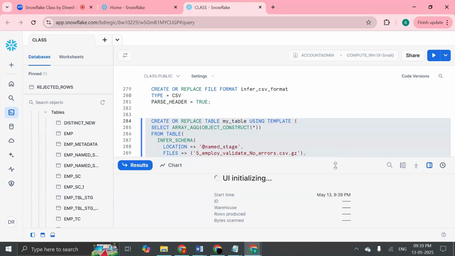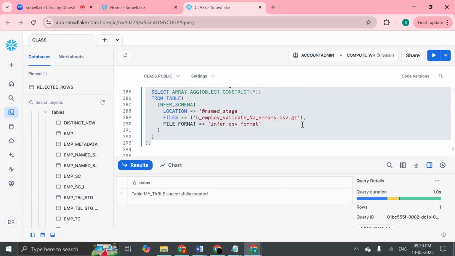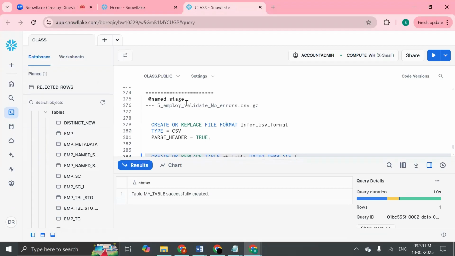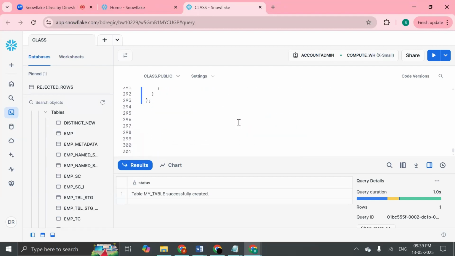When you use this syntax, you don't need to create all the columns one by one. You don't need to specify columns and data types. Automatically, based on whatever file you have in this particular stage, based on the columns there and the default data types, it is going to create a table structure. Now observe this one. See, this table is successfully created.